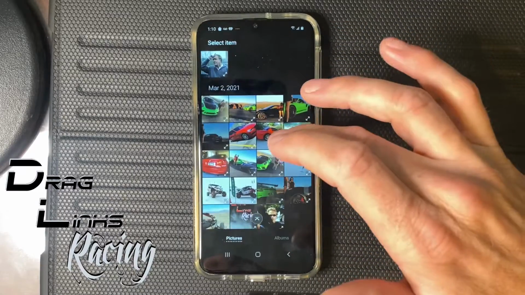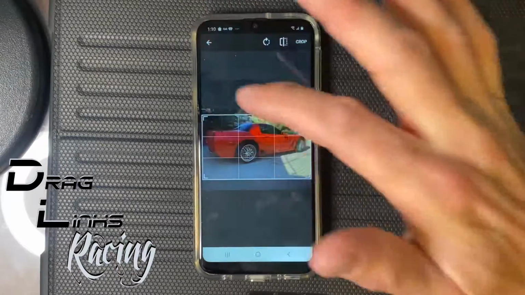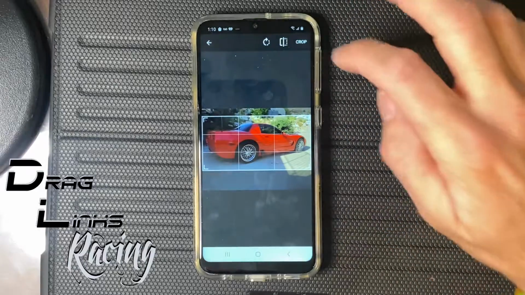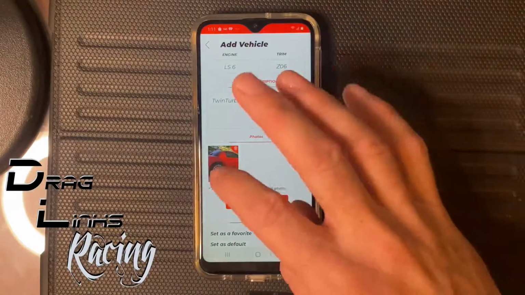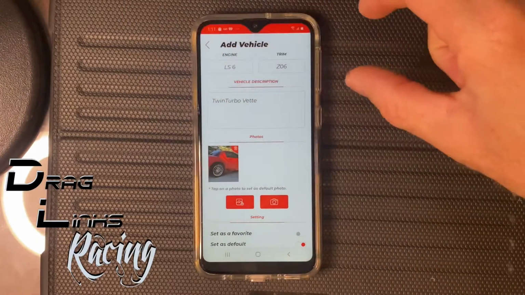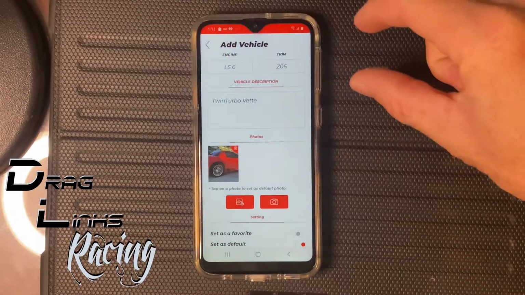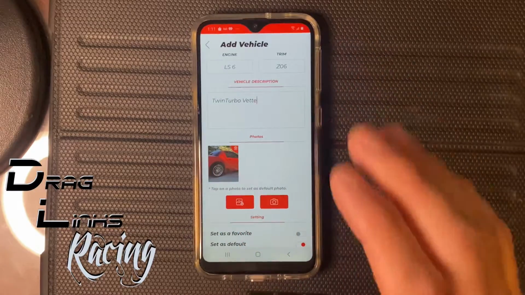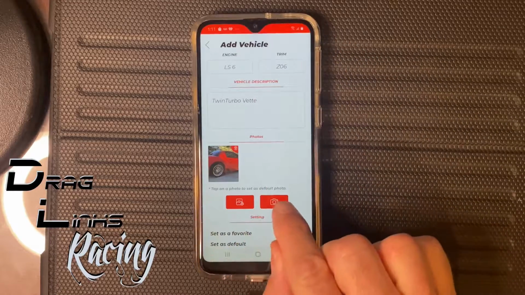I've got a photo of my Vette. Again, you want to drag this out, zoom and crop, and try to make it look the best you can. One important thing to know is that as you add these photos, up at the top of your profile and also on your home screen, there's a photo, and that's the photo of the vehicle that you are currently looking at the statistics on. I'll show you that, but if you only have one photo, that's the one that's going to be set as the default photo.